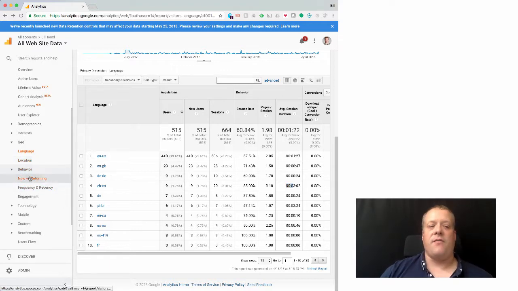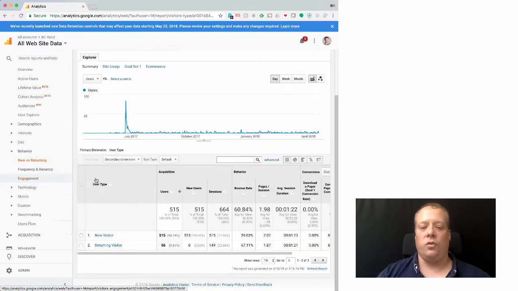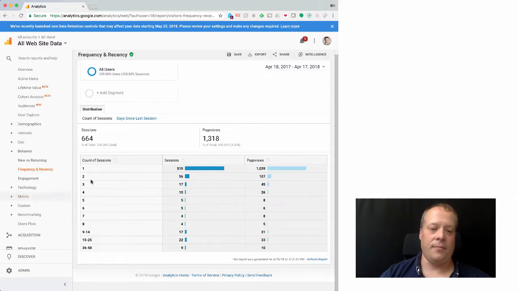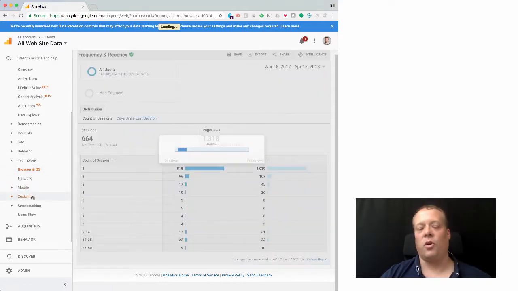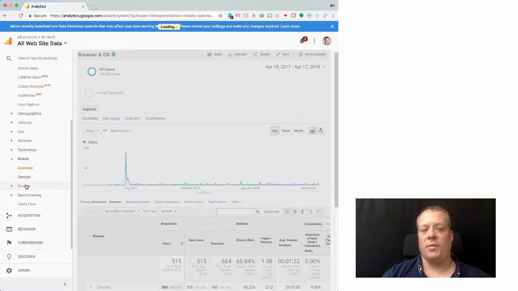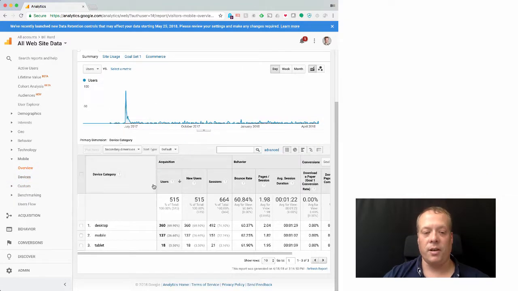You can also look at behavior. Do new users have a different behavior than returning users? How often do they visit your website? You see a lot of users only visit my website once, but there are a few users who have been there many, many times. Then you can look at breaking down behavior by browser and OS, by mobile platform, or by device: desktop, mobile, tablet. All this gives you additional information.